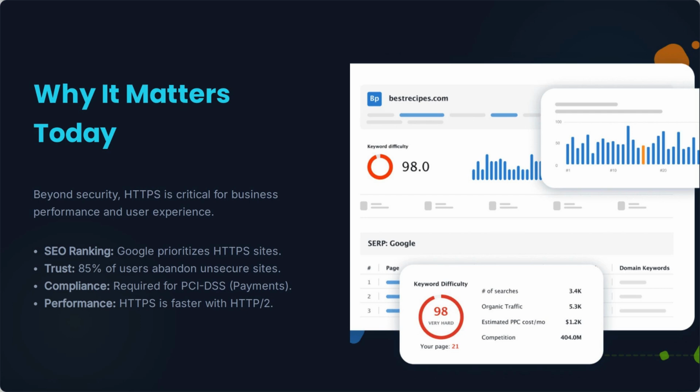Why it matters today. Beyond just safety, HTTPS is a business requirement. Google uses it as a ranking factor, meaning secure sites show up higher in search results. It is also required for modern web features and for compliance with laws like the GDPR or payment standards like PCI DSS. Ultimately, HTTPS builds user trust. Without that padlock icon, 85% of users will leave a site because they don't feel safe entering their data.